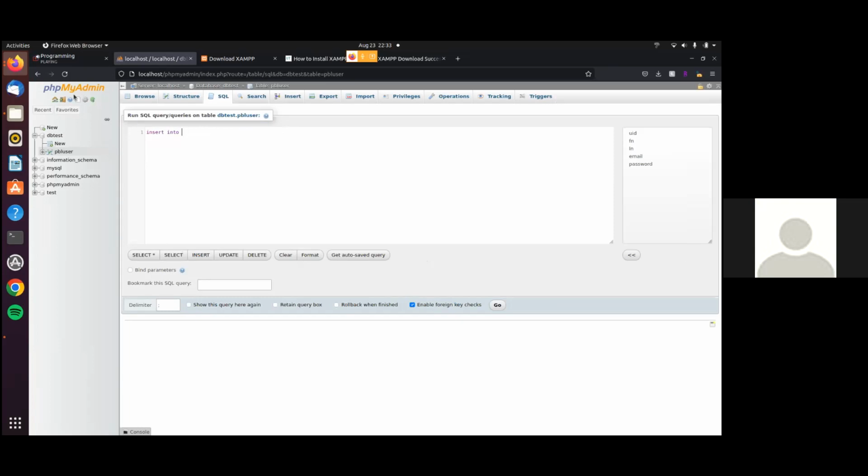Then your table name. It's PBL user. Insert into PBL user. Then, one thing is you can directly tell the values in the specific order. Let's go to values, type values within bracket. Open the bracket.